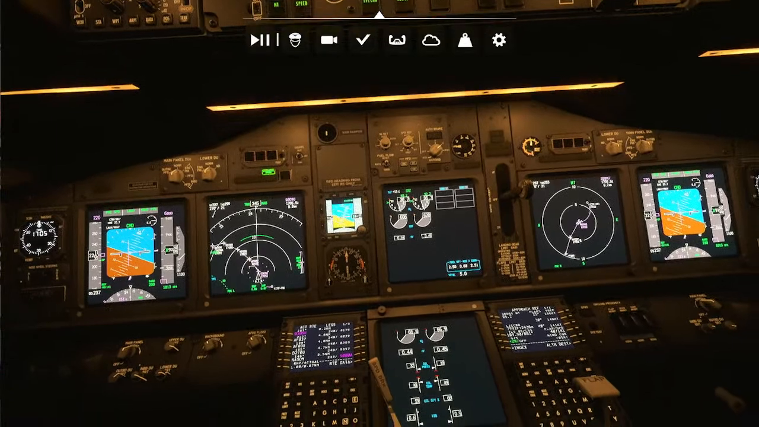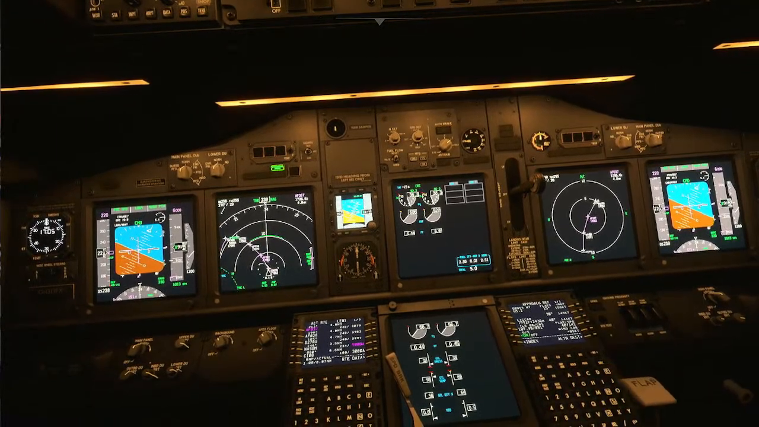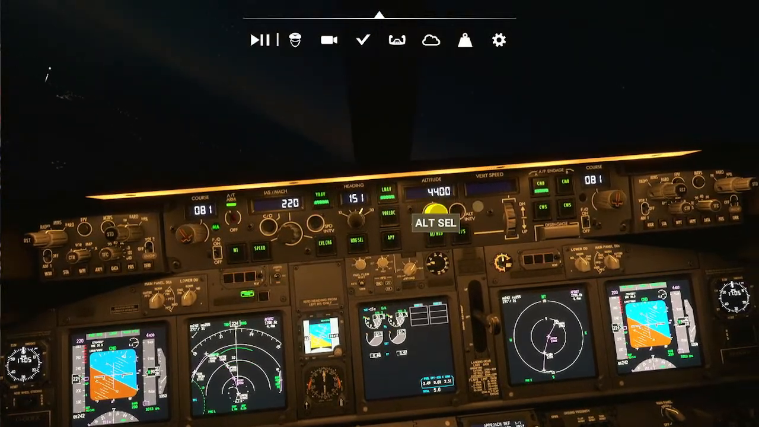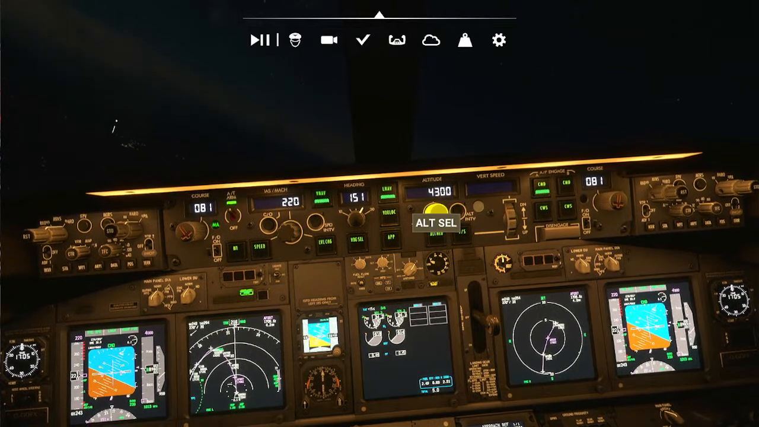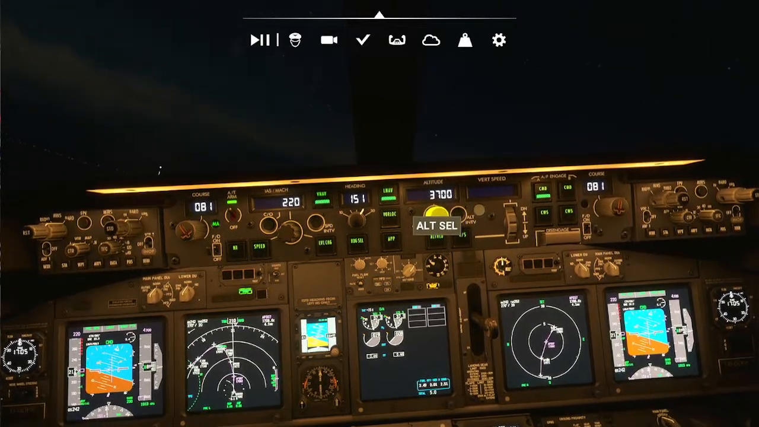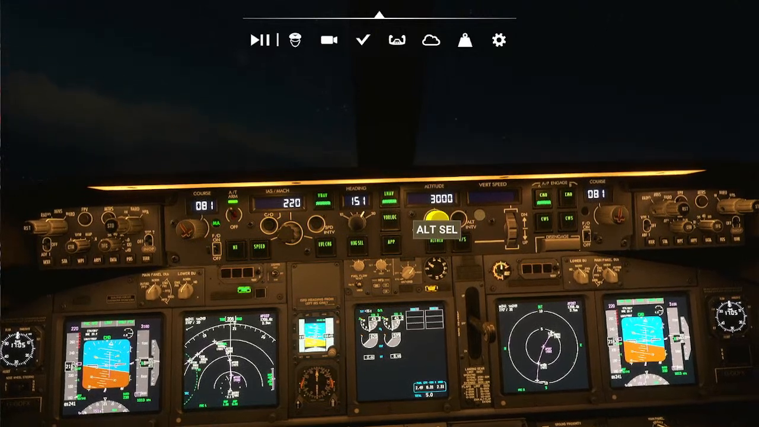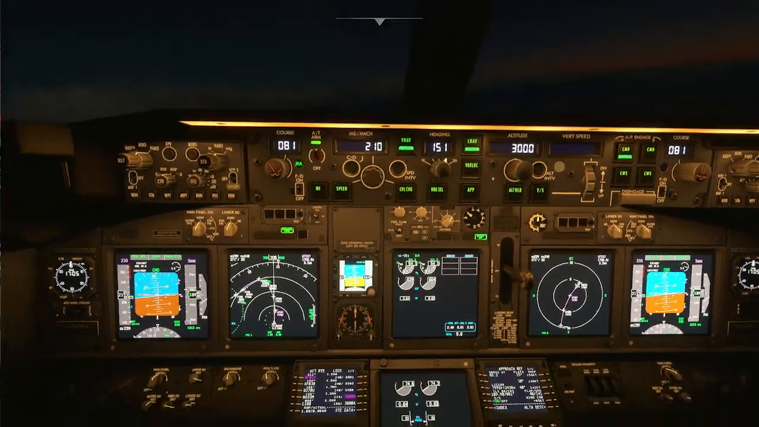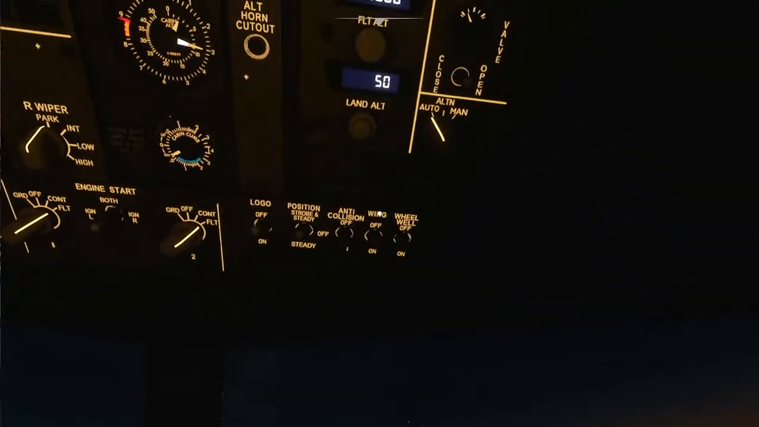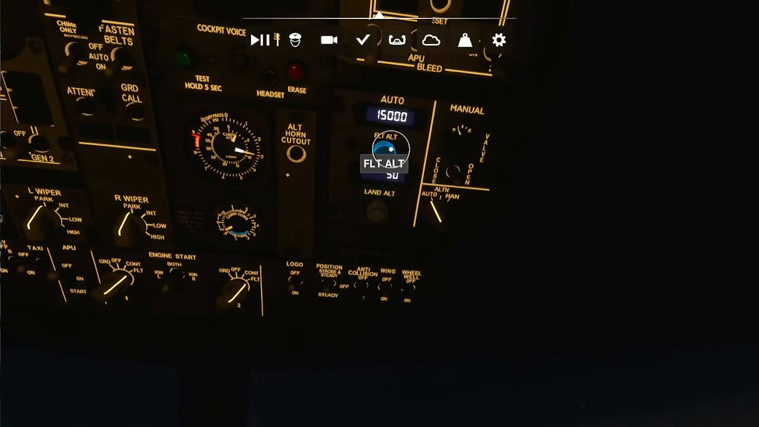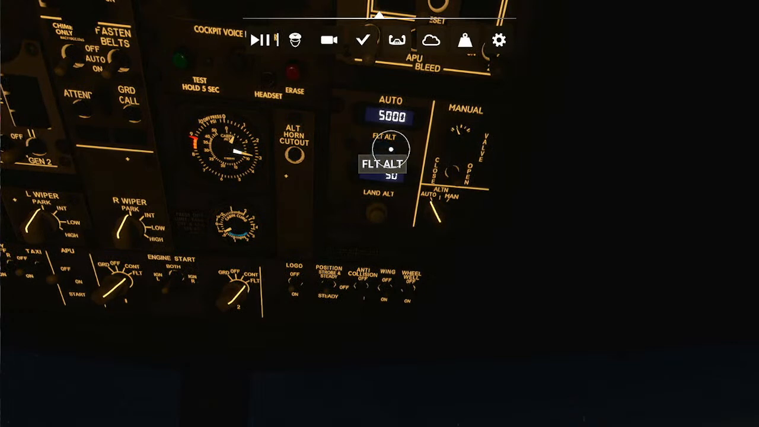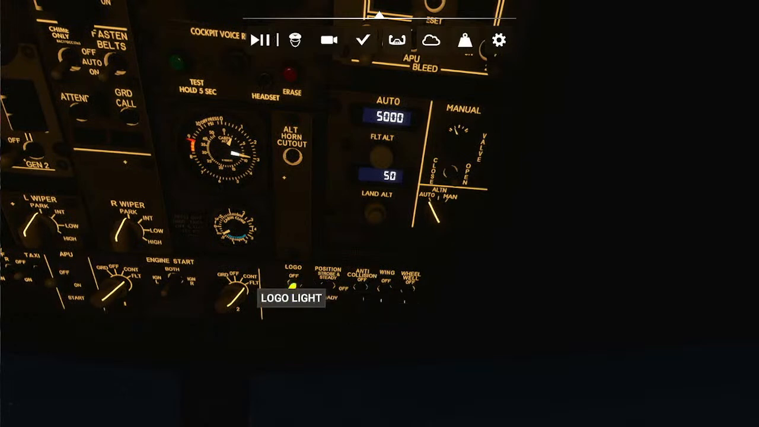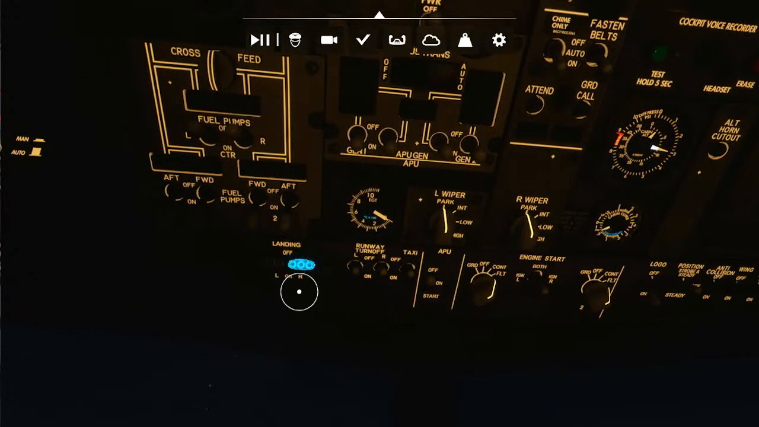Okay, making turns. Let's put some flaps out right now. Let's lower this down to, say, 3,000, 5,000, I guess. We'll do 3,000. Let's move this down to say 210. Let's put on some lights. Wing lights, logo lights, landing lights.